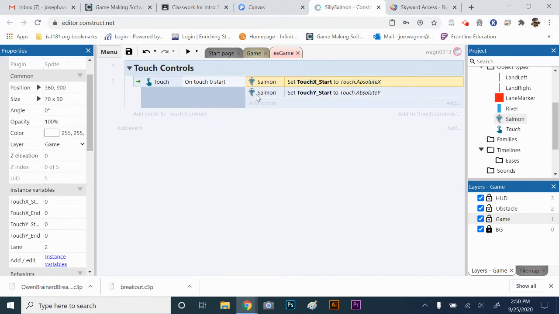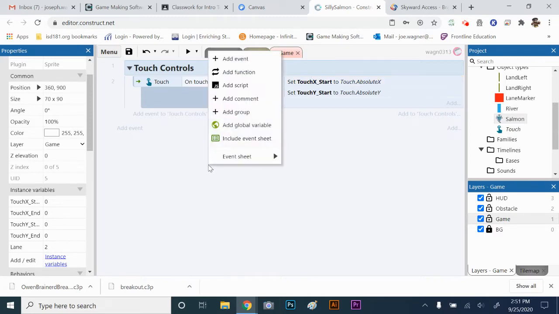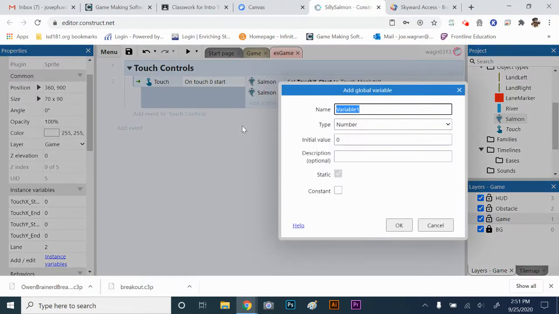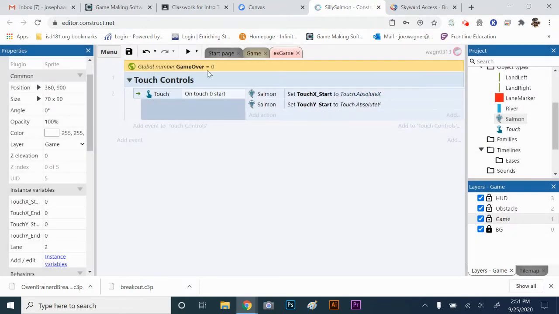Okay, so now what we're going to do is make a global variable. So just out here in the empty space, we're going to right click and add a global variable. And this variable is going to be called game over. And the initial value will be 0. All that we're going to use this variable for is basically to turn the game on and off. So some events will have a condition that says game over has to be 0 for it to work.